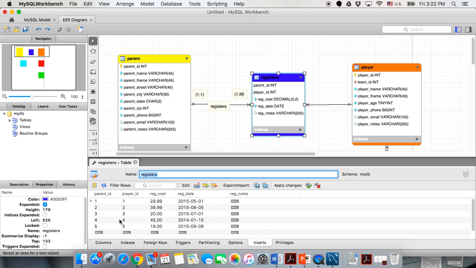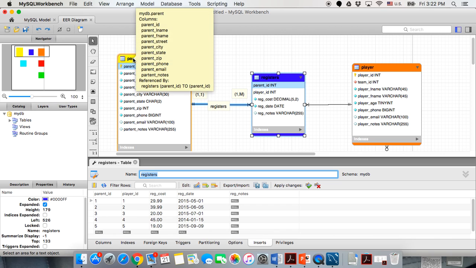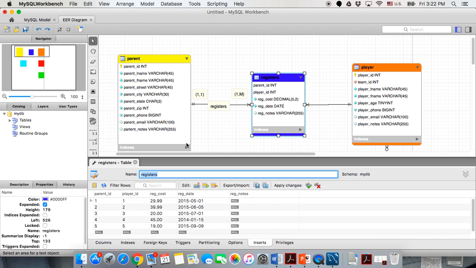And since here it is a one-to-many relationship between parents and registers, the parent ID here can actually be repeated. For example, if you use 51 in the parent ID, it's okay. It only means one parent registers 5 children.